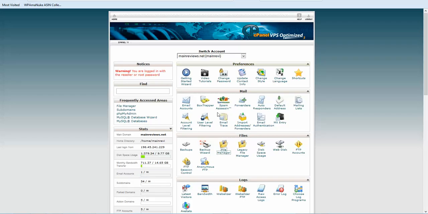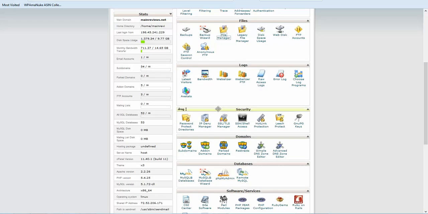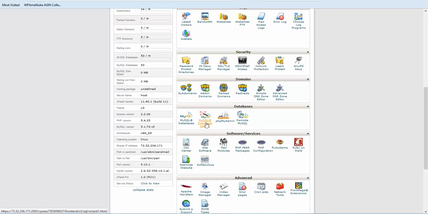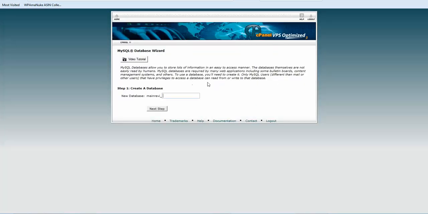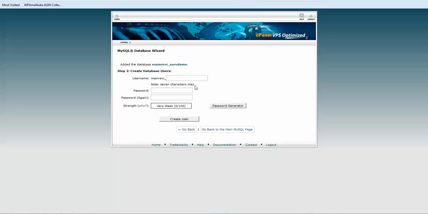While this is uploading, and you'll see it uploading in the bottom right hand corner, let's go back to our home cPanel and we're going to go down and create a database. So we're going to go to MySQL Database Wizard. So let's create a database. You can call the database anything you want. So we're going to click on next step. And I'm going to call the user the same thing.